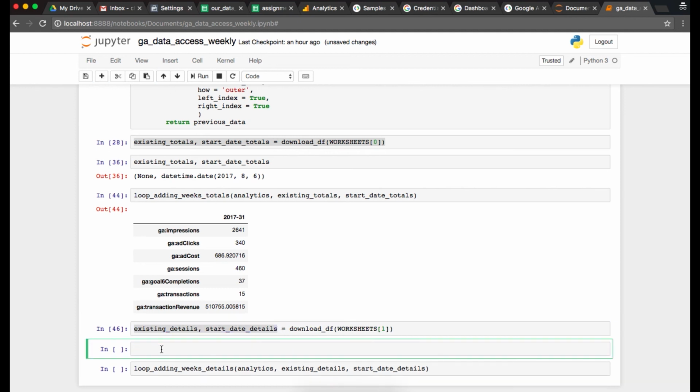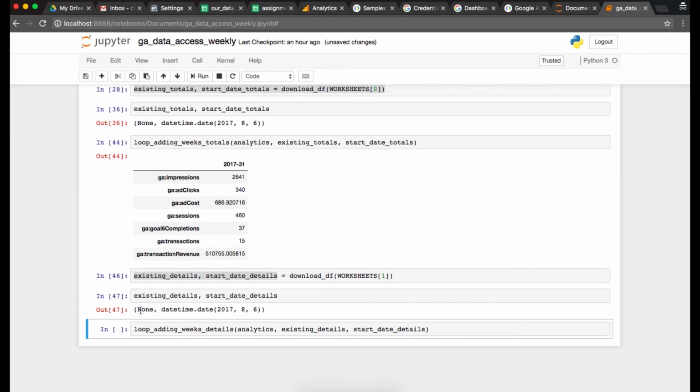Now test the details loop function, which should work perfectly fine.